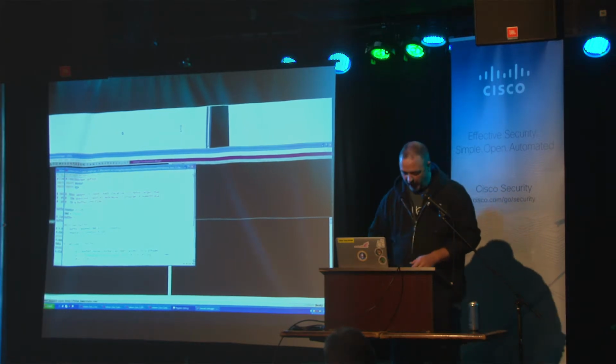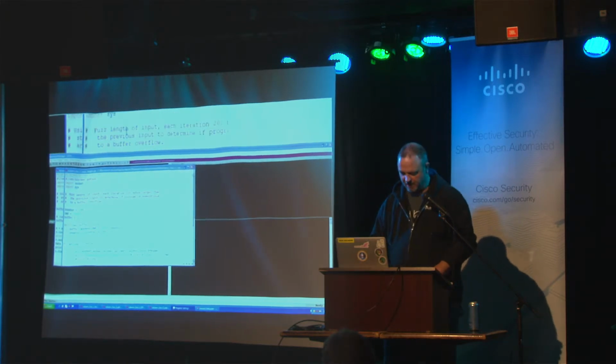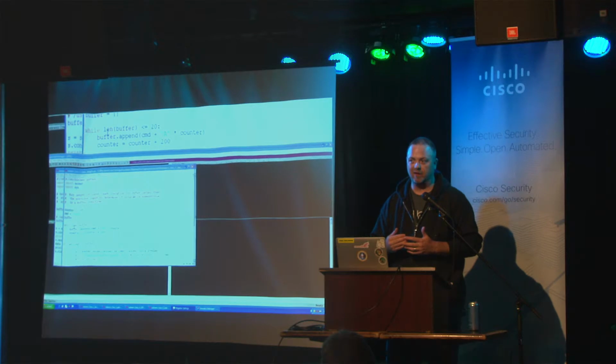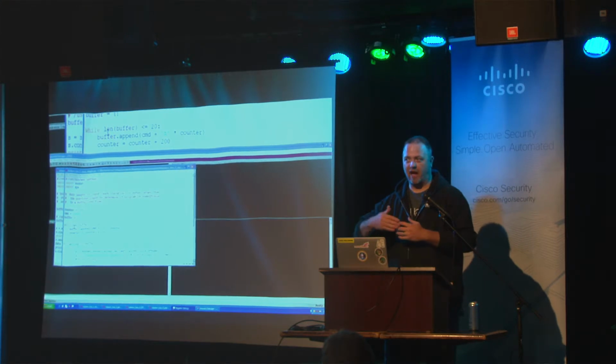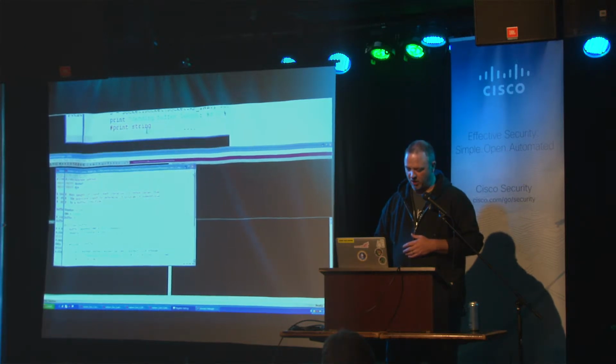So here we go. I've got a Python program. It's a very simple program. We set up a counter. We have our command, TRUN space period, and we set up an empty list, and we're going to populate that list with strings that are TRUN space period and some number of A's. Every time we loop through and add another item to the list, it's going to be more A's. We're going to use some simple socket code to send this to the server.